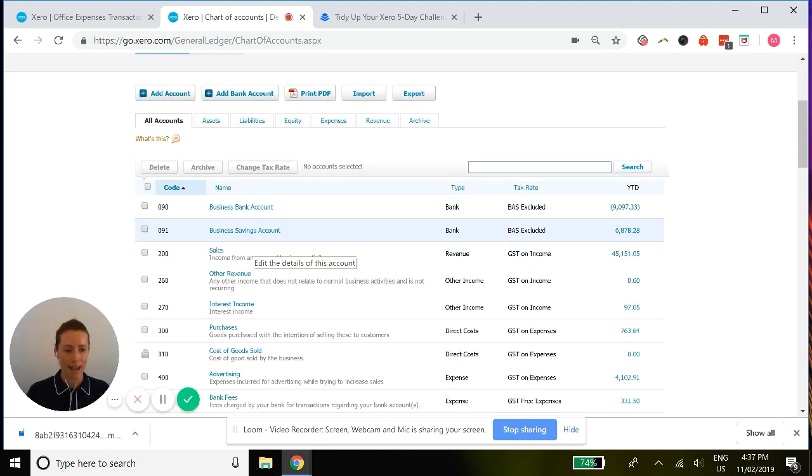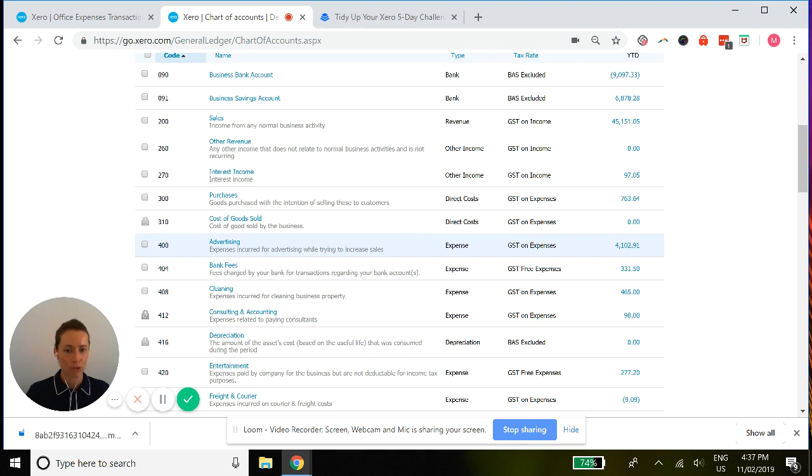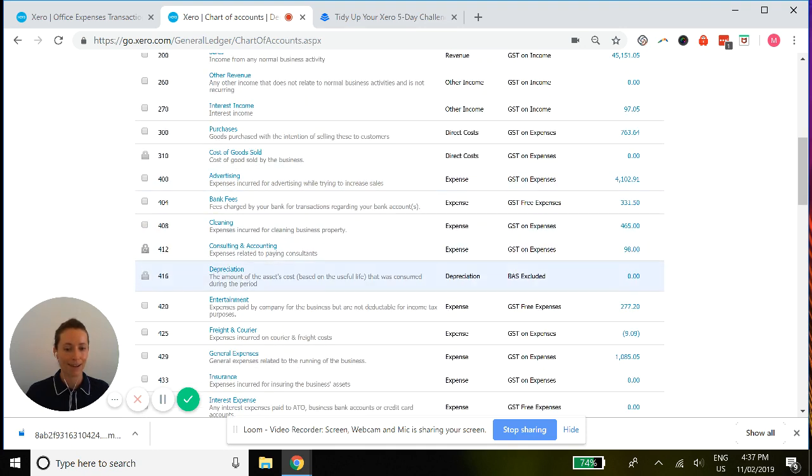And this is where we can edit, we can archive, or we can create new accounts. By spending some time on your chart of accounts, you can customize this so it's more relevant. The reason that you would do that is because you want to have reports, such as a profit and loss statement, that is relevant to your business. So I recommend spending some time reviewing this chart of accounts with your bookkeeper or your accountant to get some advice to make sure that it is fully customized to you.